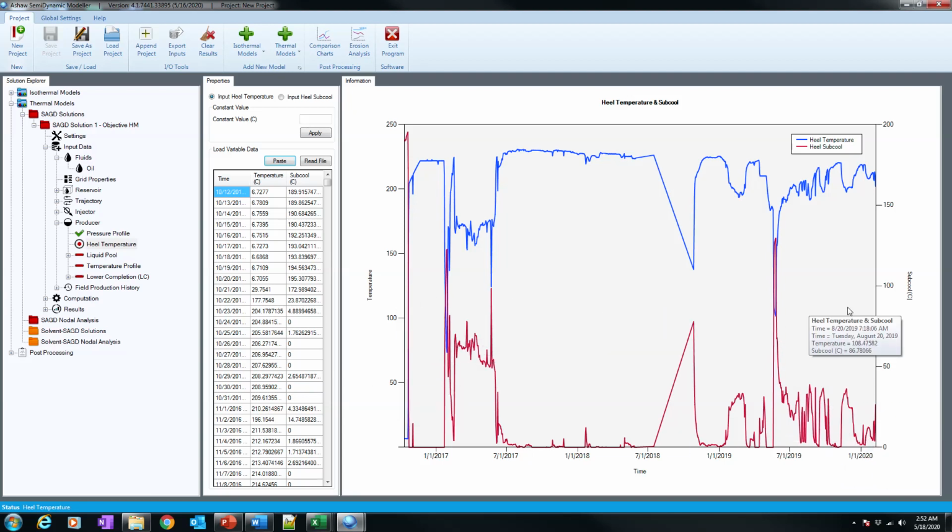Normally, if you put a mirror here, you can see the symmetry between these two, because normally steam chamber pressure is not changing. So that means the temperature inside the steam chamber is not changing. So the subcool really follows the heel temperature for most cases.